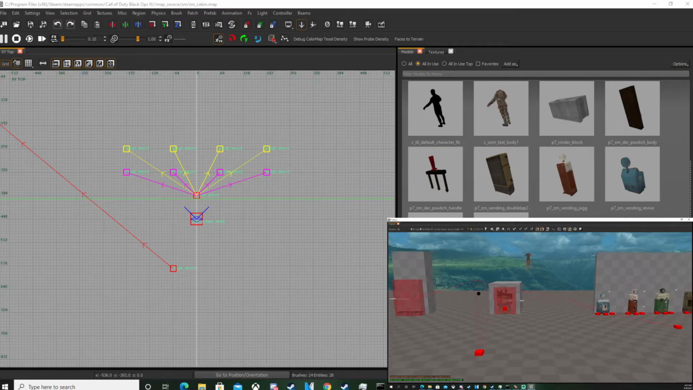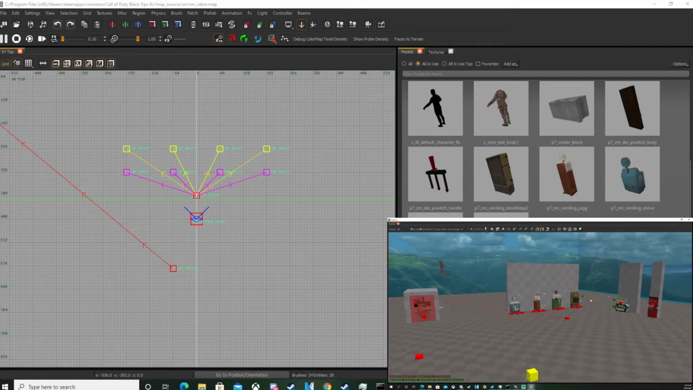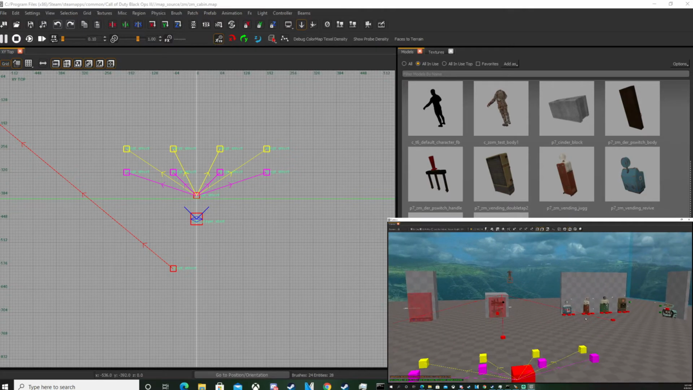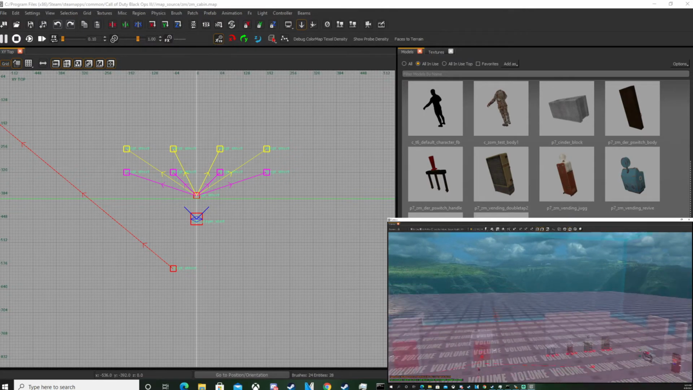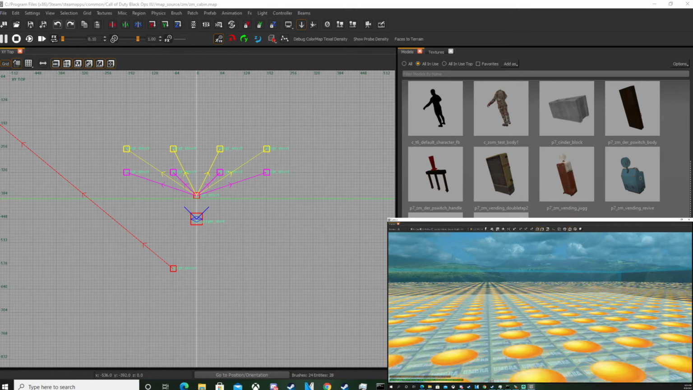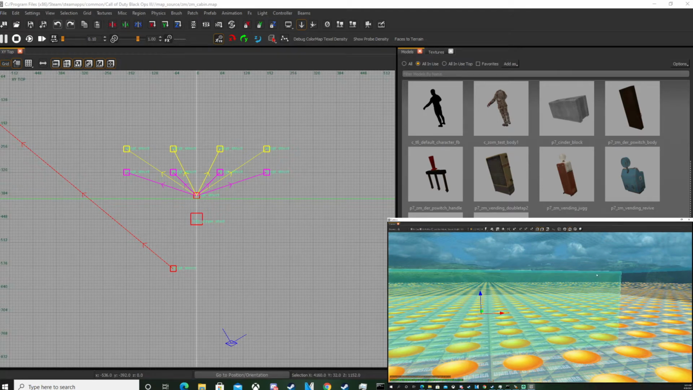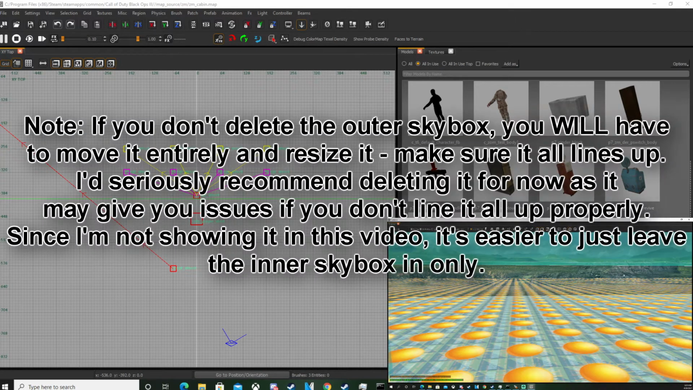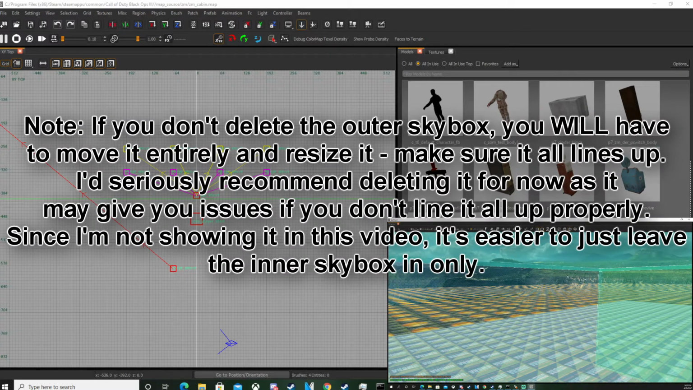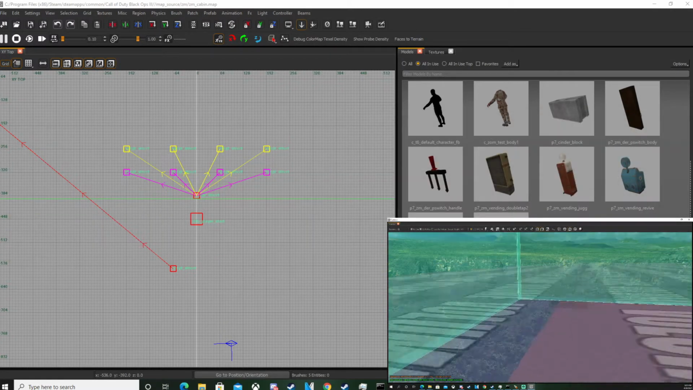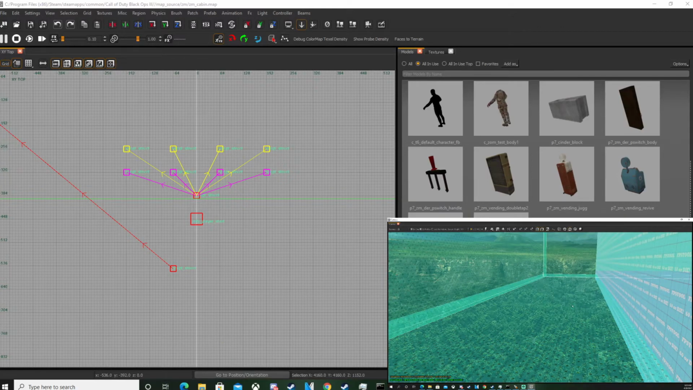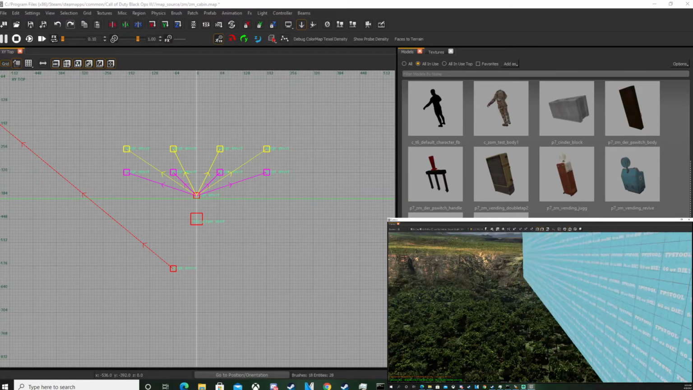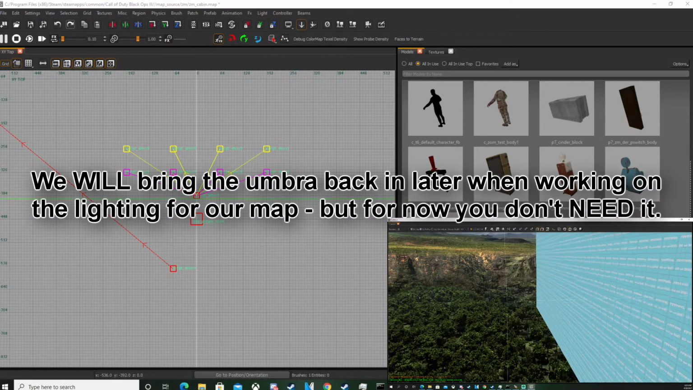Alright, so now that we're in here, we obviously only have the base template. Now, the first thing that I like to do, and you don't have to do this if you don't want to, but I recommend it, is we're going to get rid of the outer skybox. We can always bring it back in later, and I'll show you how when we get to there. But for right now, we just want to get rid of all of it. So we're going to go down to the bottom as well, select it, delete, and we don't want the Umbra either or the FPS tool.